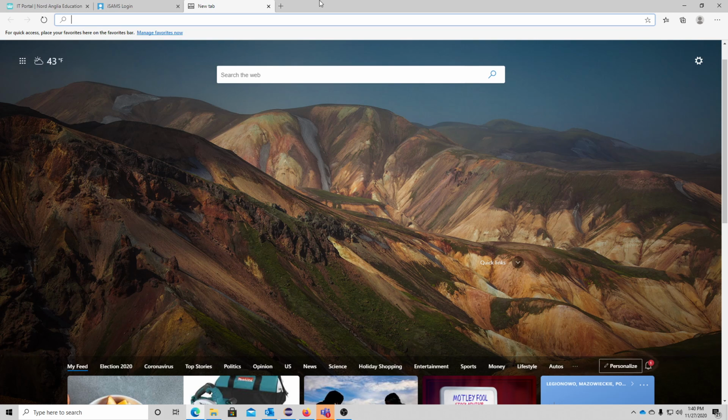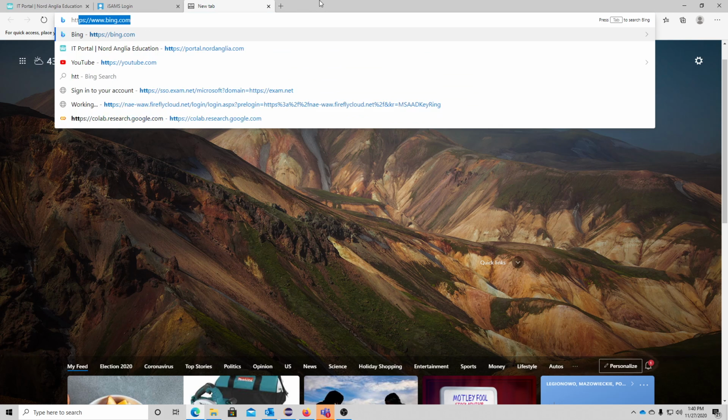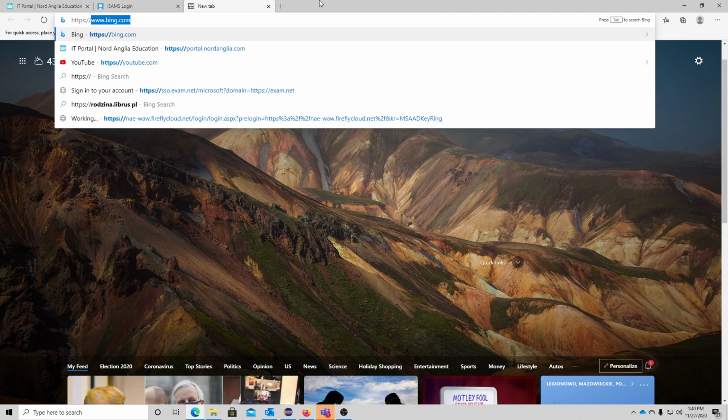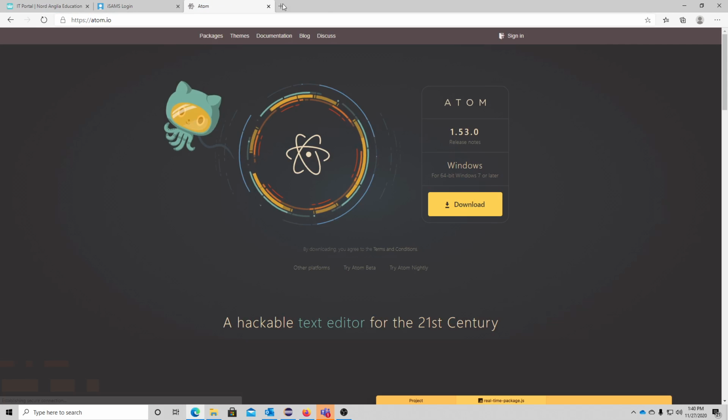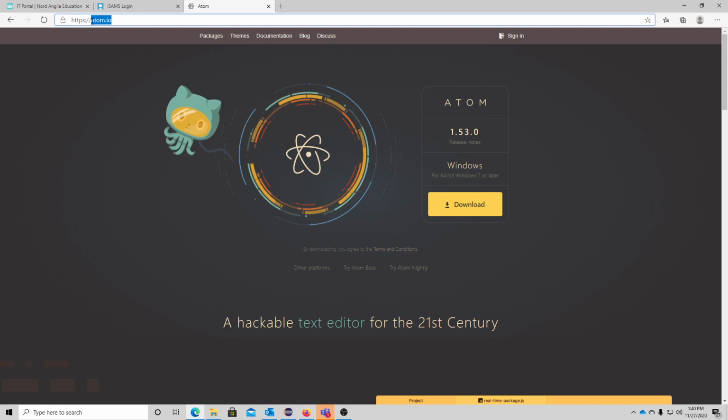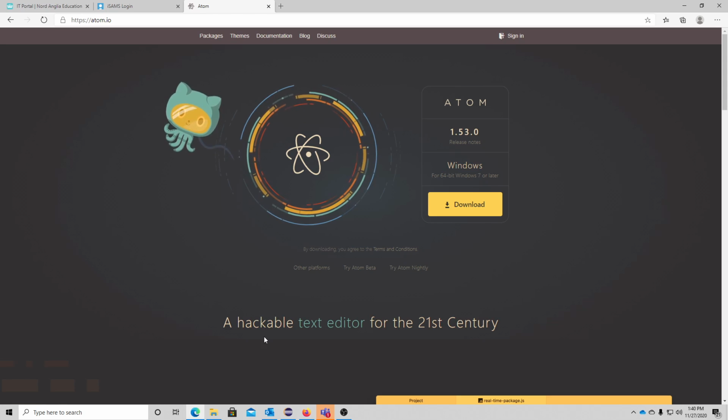Now, one of the best text editors available is called Atom. So you can get it from this website, atom.io. And there's a version for Windows and there's a version for macOS. Now, some Mac users have told me that there's also a version on the App Store, but you have to pay for the version on the App Store. So if you go to the website, you can download it for free.